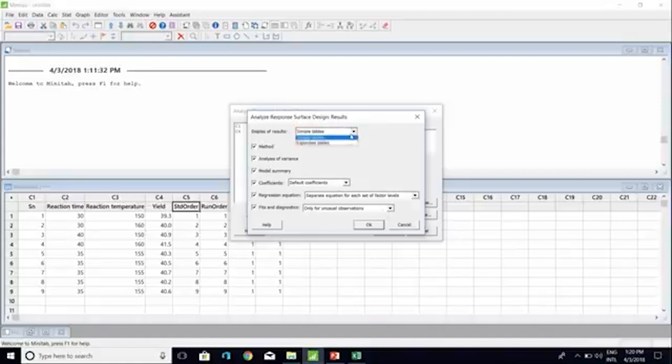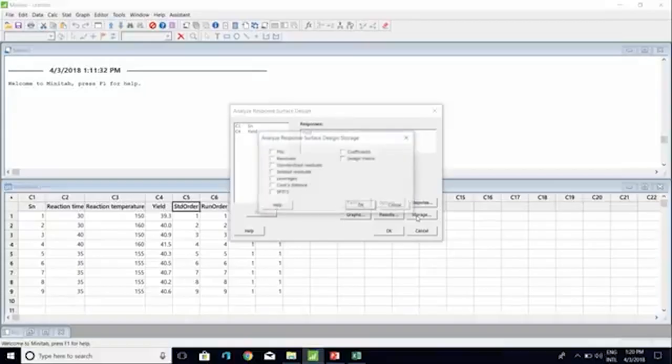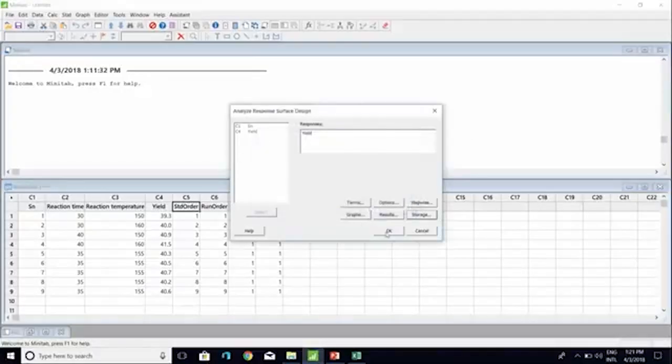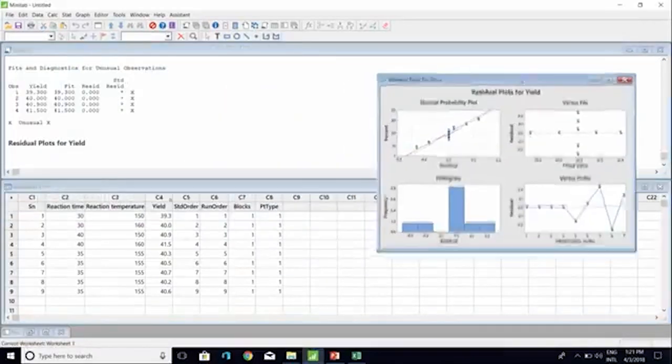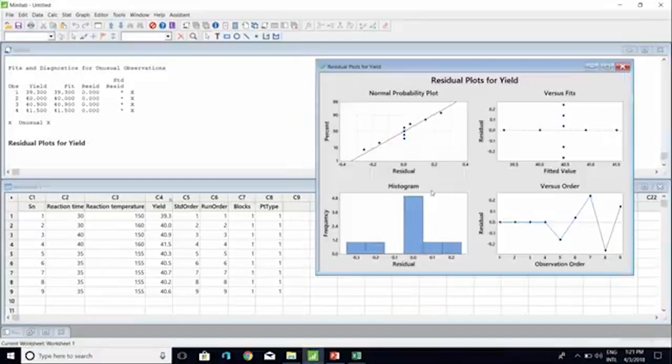Then results, simple tables, then storage: the Cook's distance, leverages, residuals, fits, coefficients, design matrix, which might be of interest, can be easily inserted. But for the time being, I am not going to insert anything. So, I leave it blank. Click OK. So, now click OK. And all the 4 plots, as we told you earlier, have been generated in the same window. So, the normal probability plot, residuals versus fitted values, residuals versus observation order, and the histogram of residuals. All plots are produced here.